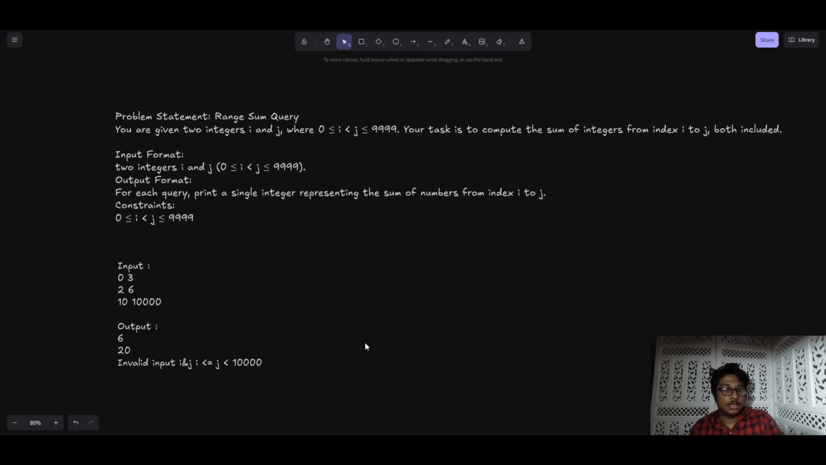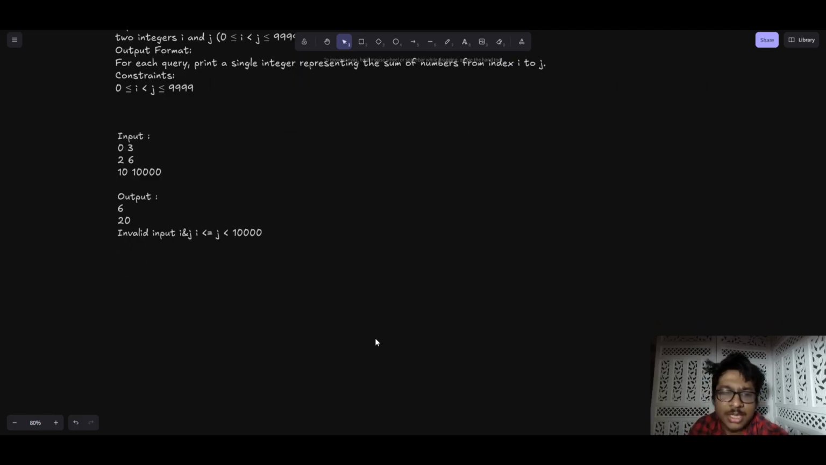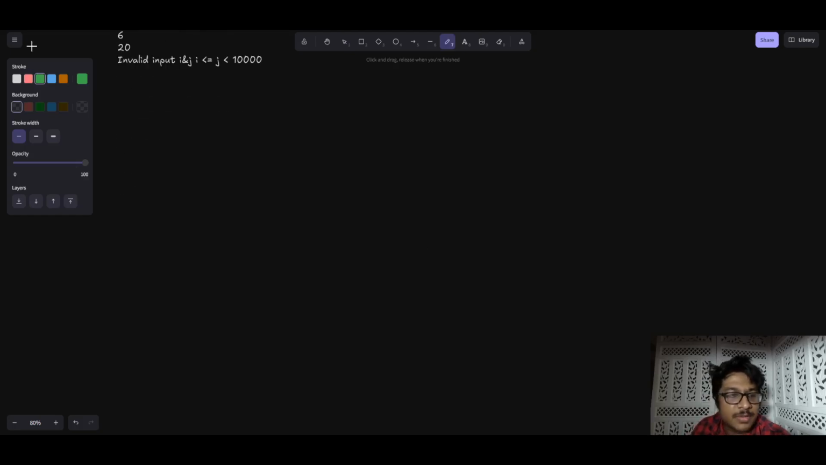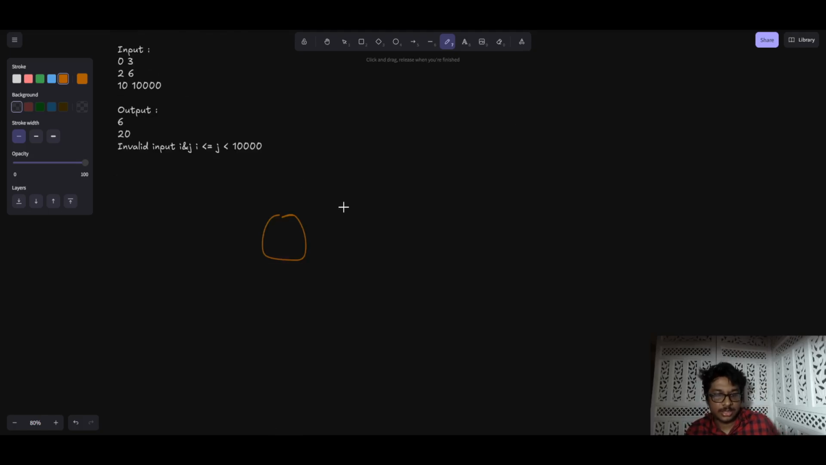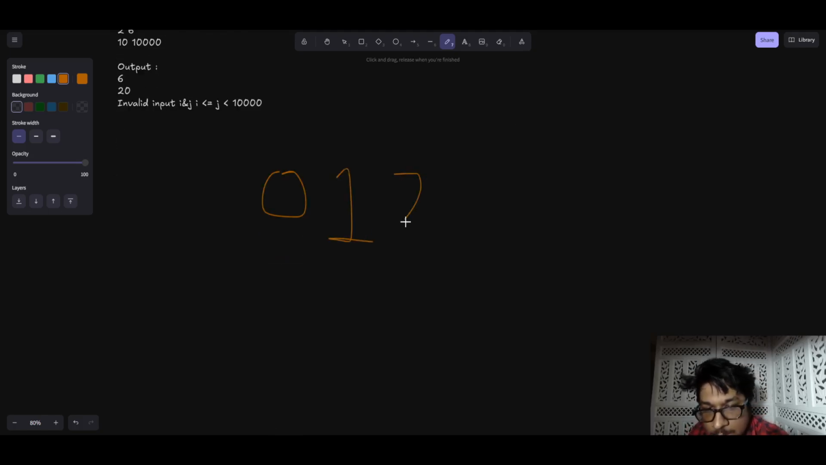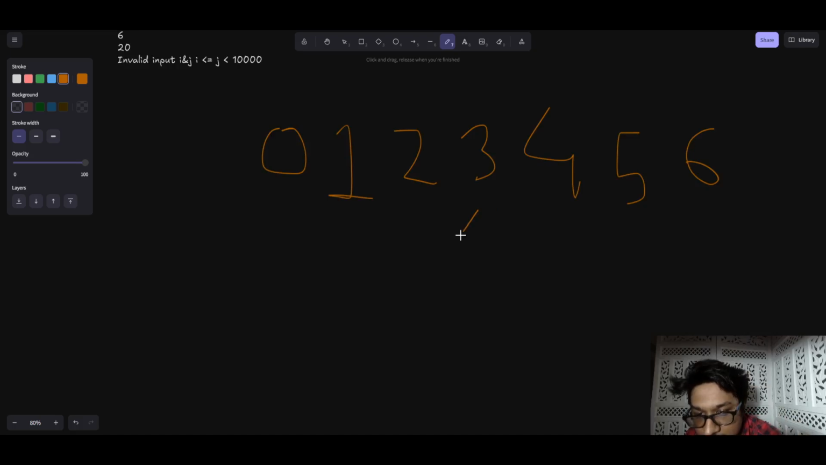So it's extremely simple. What you have to do is simply add all of them. One easy way of doing this is a simple math trick, if you know. So suppose you have these numbers, starting from 0: 0, 1, 2, 3, 4, 5. Somebody asks you to find the summation of 3 to 6.